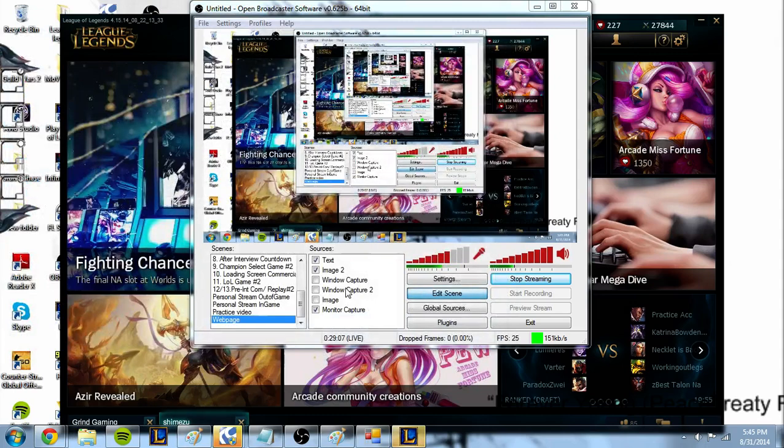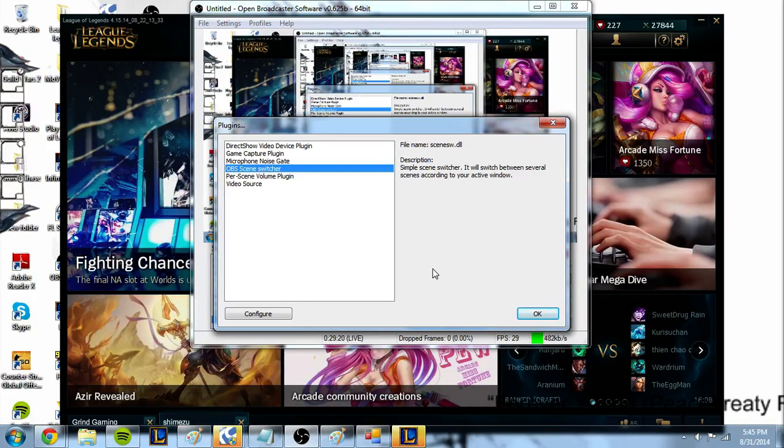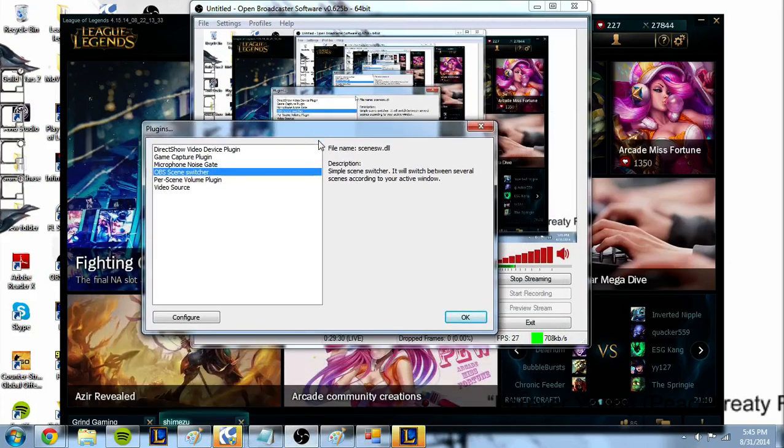And how do you set that up? All right. How you set it up is you click plugins right here, right? And it should show up right here once you've dragged it into the folder. Should be just fine. If it doesn't show up, then you can try to put the 32-bit version in the 64-bit folder.